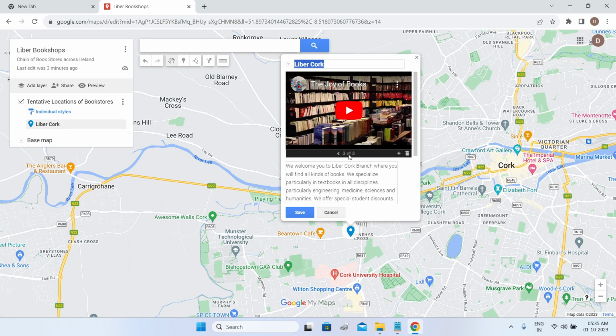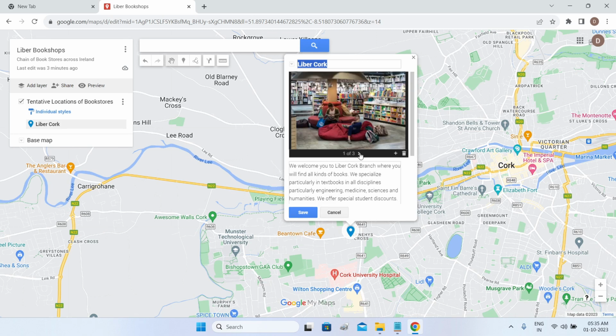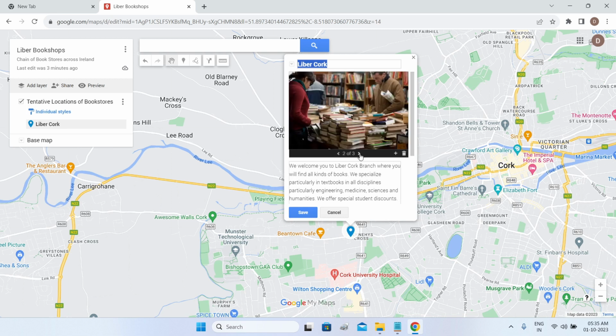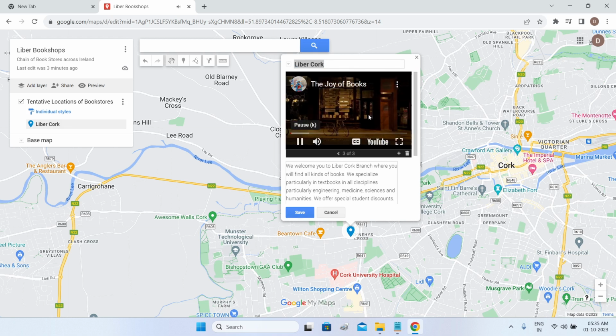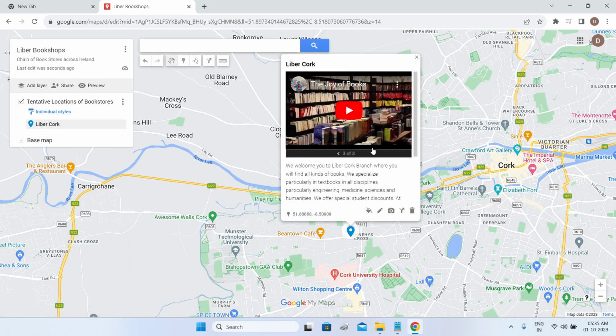So I have 3 items here. 2 are photographs that I have added before, and the third one is a video. I can just click on this and the video starts playing. So just go ahead and click on save. If you don't save, then this change will not be reflected. So go ahead and click on save, and the job is done.